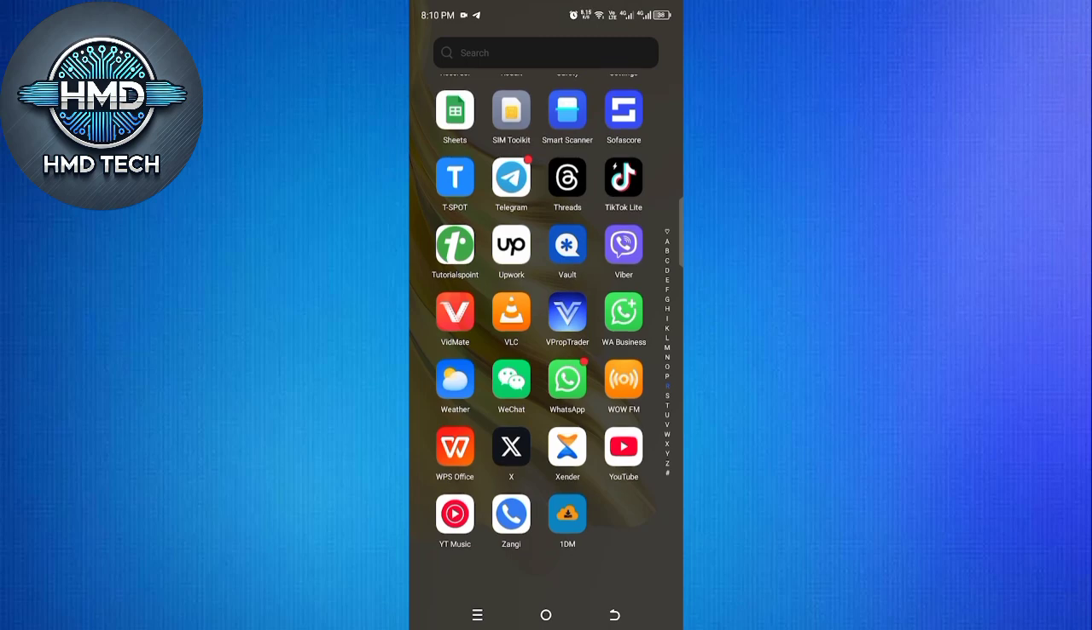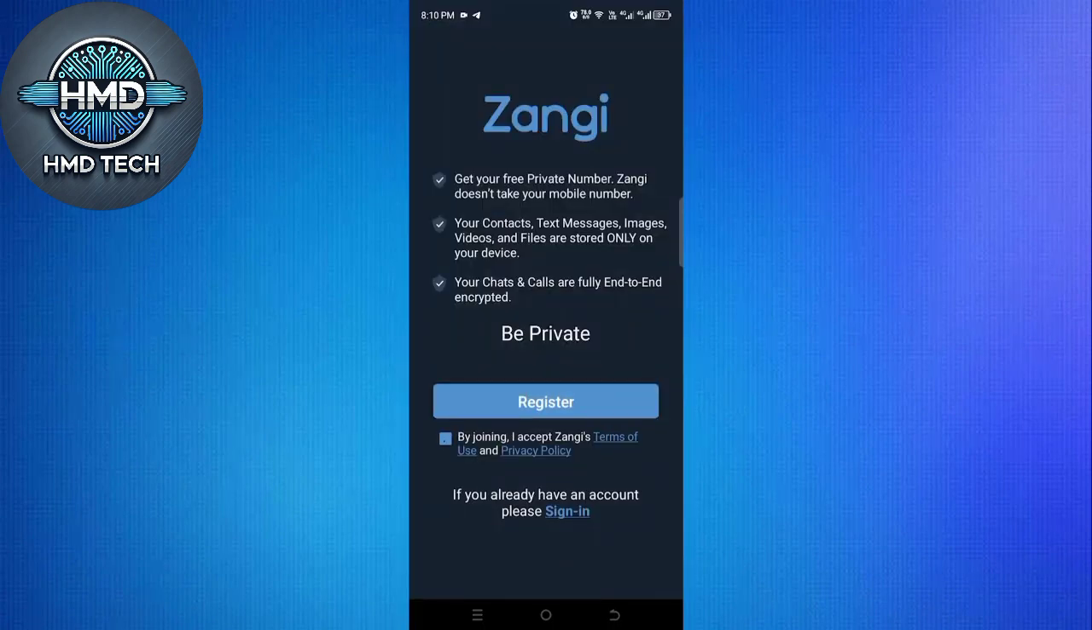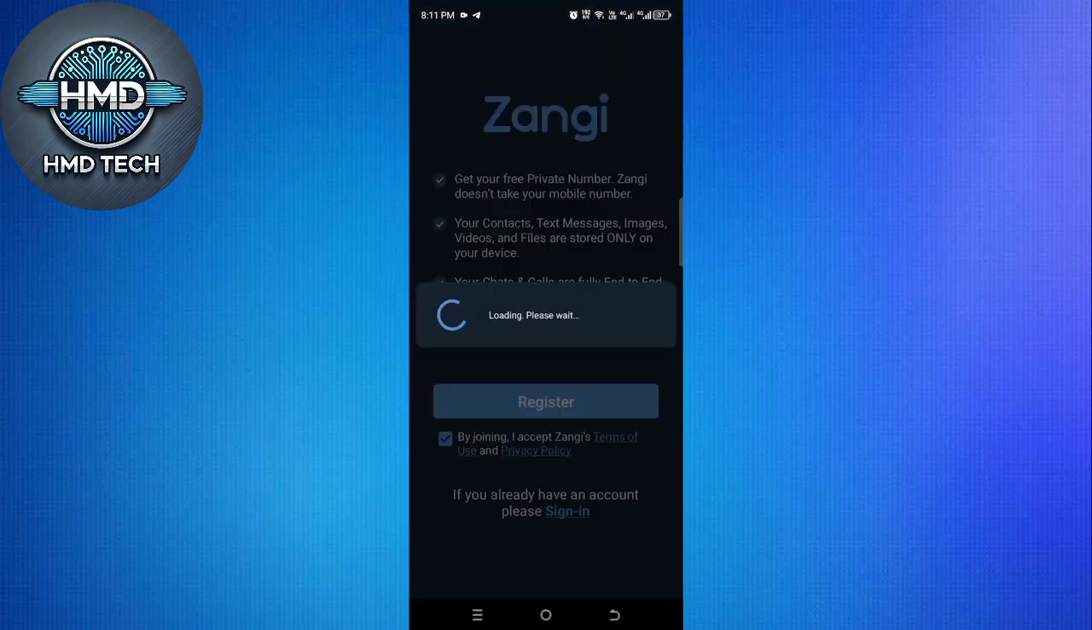Once your phone is ready, open the Zangi app. The first step in the registration process is agreeing to the app's terms of use and privacy policy. You can tap the relevant links to read them if needed. After accepting the terms, tap on Register.